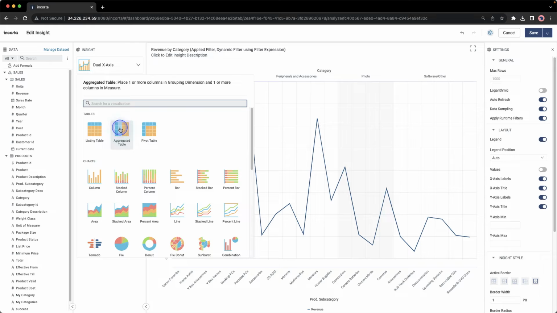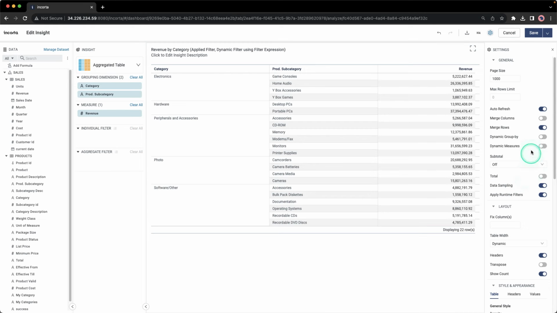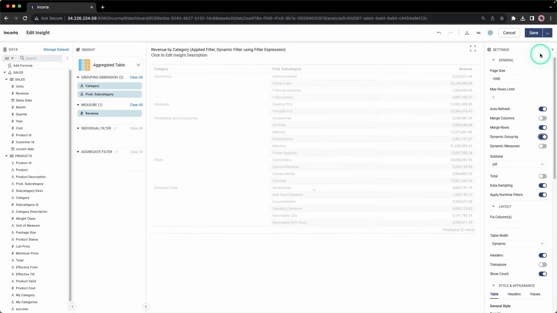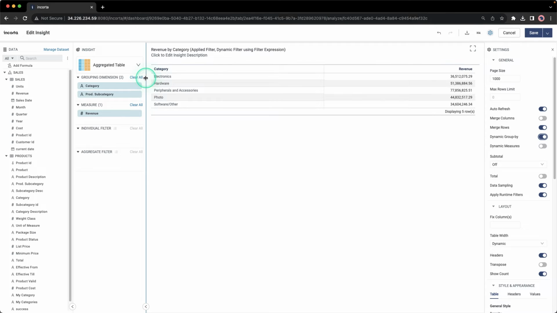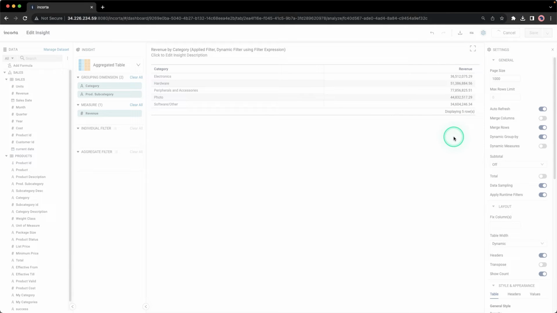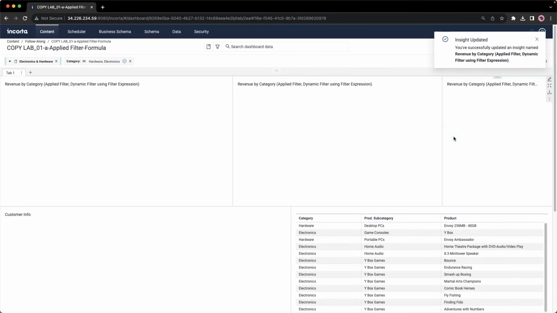Now back here over at the aggregated table, let's go ahead and turn on dynamic group by. Okay, and you'll see that as a result, I've had my category condensed down, my product subcategory has disappeared. We're going to go back to the dashboard just to show you what that looks like.